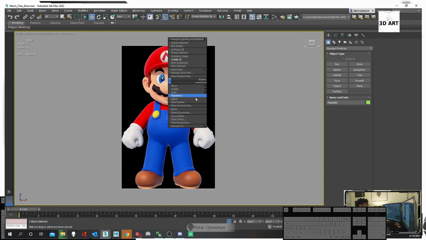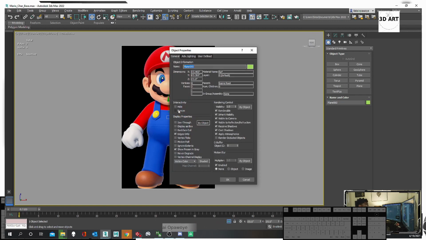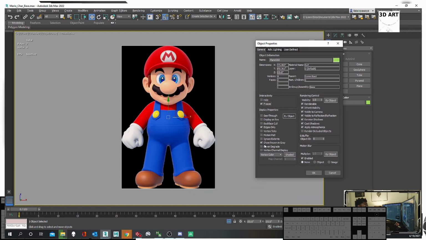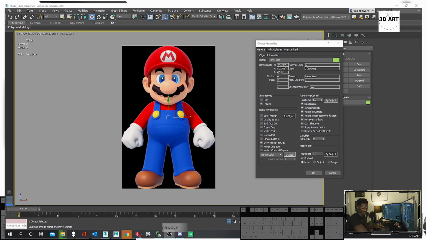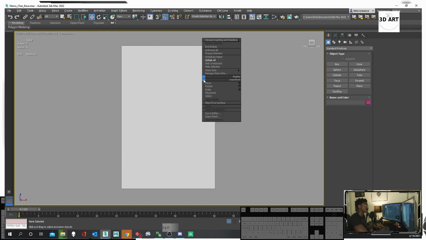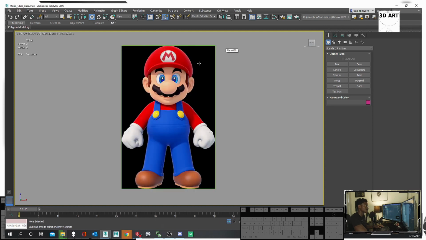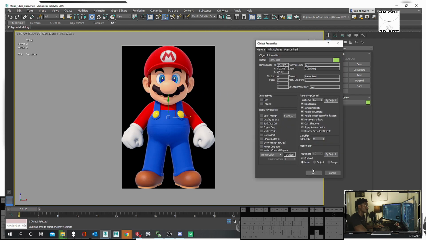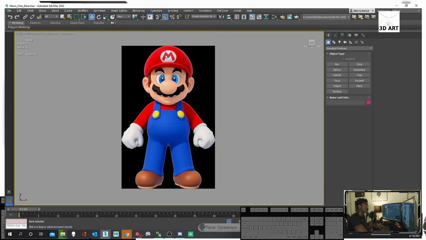Alright, so if I right click on this plane, I can go into my object properties. I can freeze it, but if I freeze it without doing show frozen as gray, it's going to freeze it and then turn our object into a gray mesh. So I'm just going to hit OK there. Object properties, show frozen, freeze, and OK, like that.